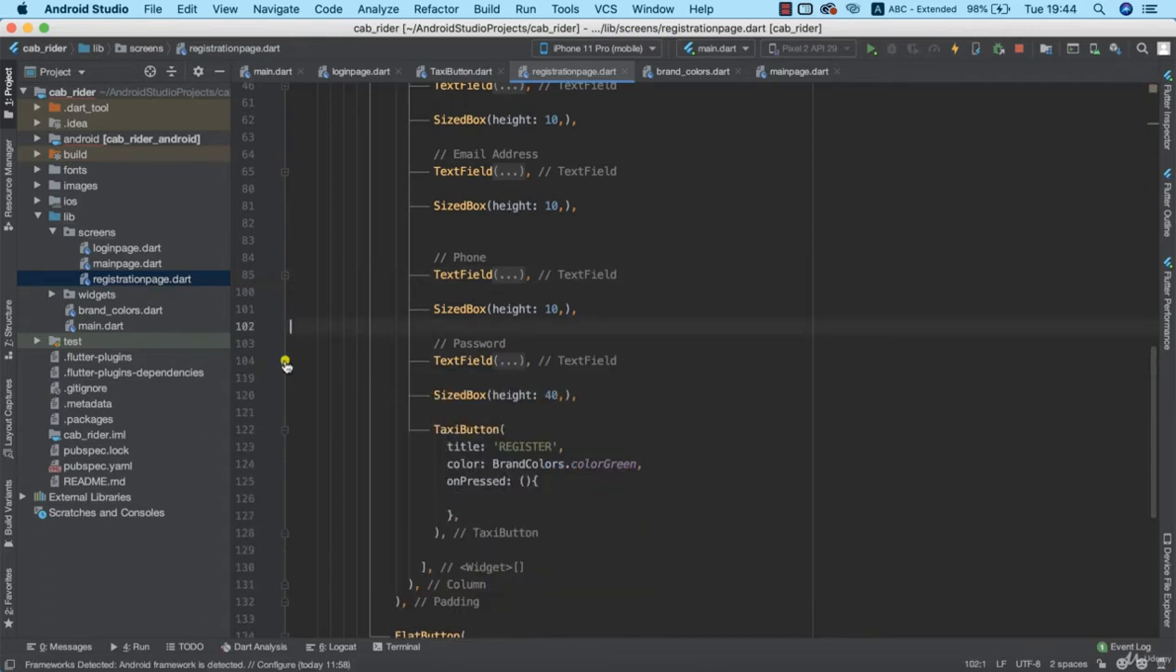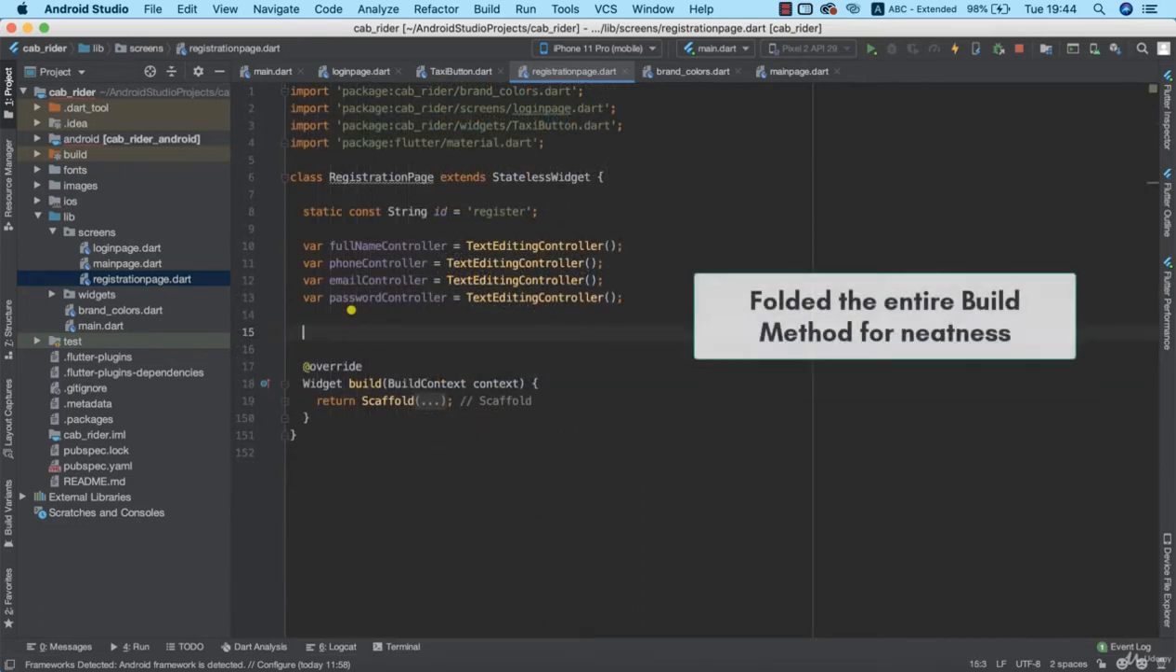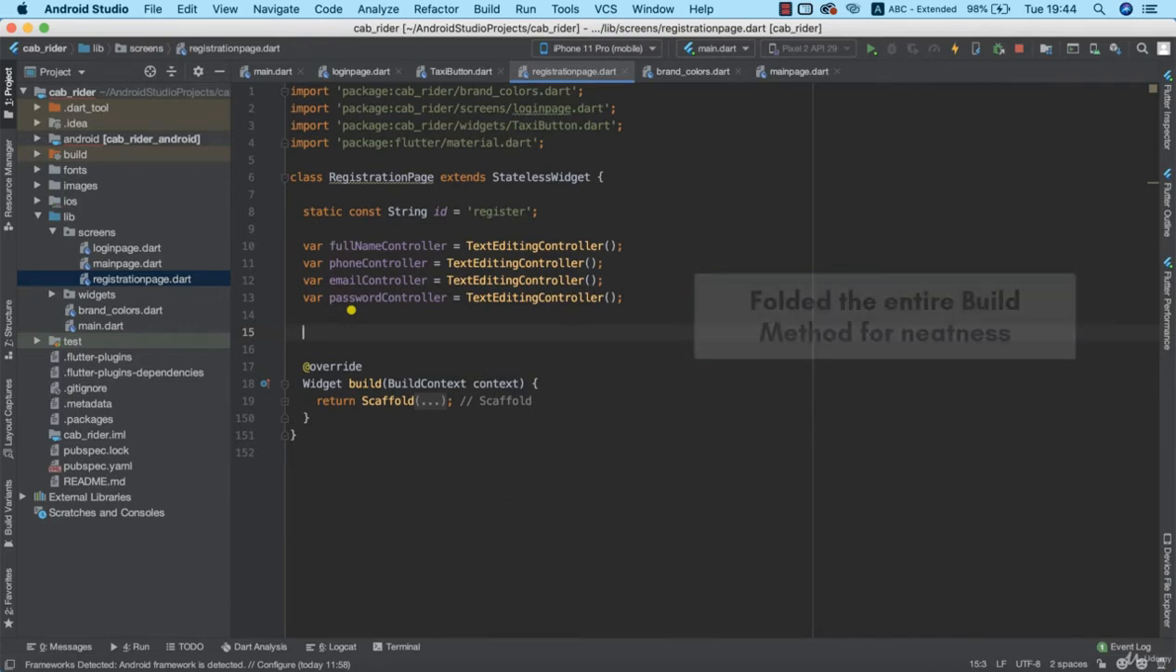Alright, so now that we have that, the next thing we need to do will be to proceed and do the registration. So to ensure that everything is properly organized, I'm going to create a method that is going to take care of registering the user. So here I'm going to go ahead and say void register user.